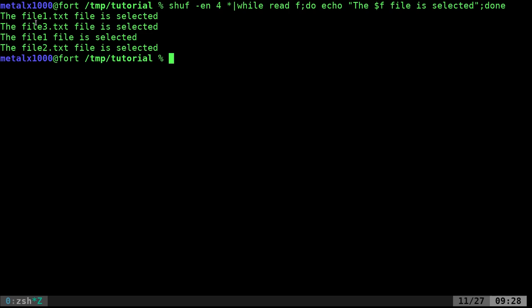So the while loop works, but while loops can use up a little more processor than you need. You can also use a program called xargs, which I've talked about in the past. And then we're going to do -I with a percent sign, and I'm going to say echo "file selected," and then we'll say, in this case, percent.